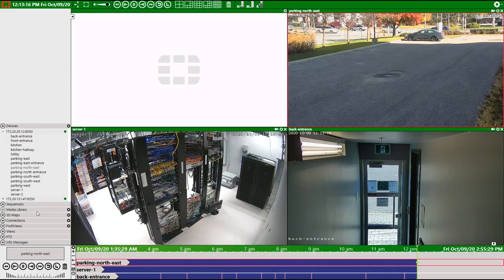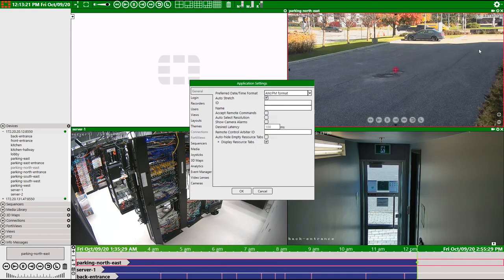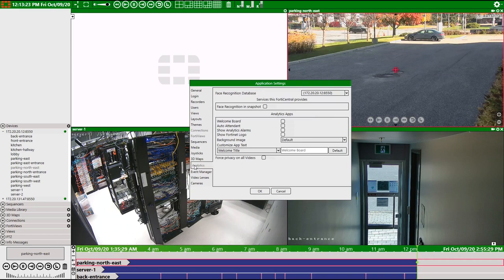First, we're going to need to configure face recognition in FortiCentral. Select the Settings button, and then select Settings. Select Analytics. Now you'll need to select the recorder that will be receiving the results of the face analytics. Face recognition in a snapshot is a service that FortiCentral provides for a FortiRecorder when someone uses the mobile app to enroll a new person. The recorder gets the snapshot of the new person, taken with the phone camera, and then processes the image so it can be prepared for face detections. The recorder will send this snapshot to a connected FortiCentral, which has the service enabled.